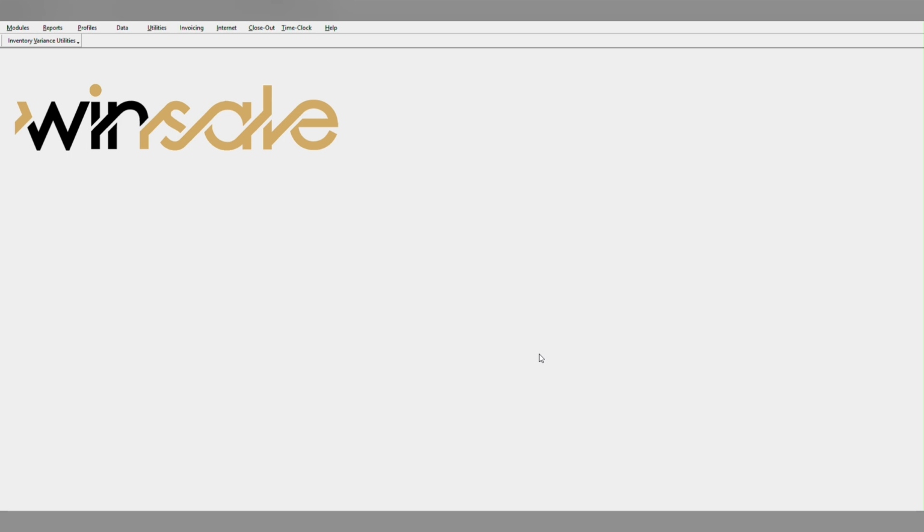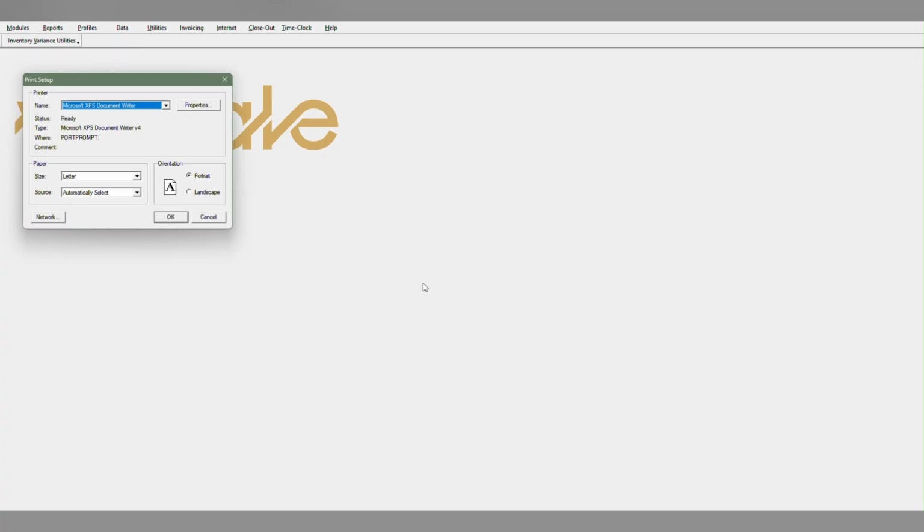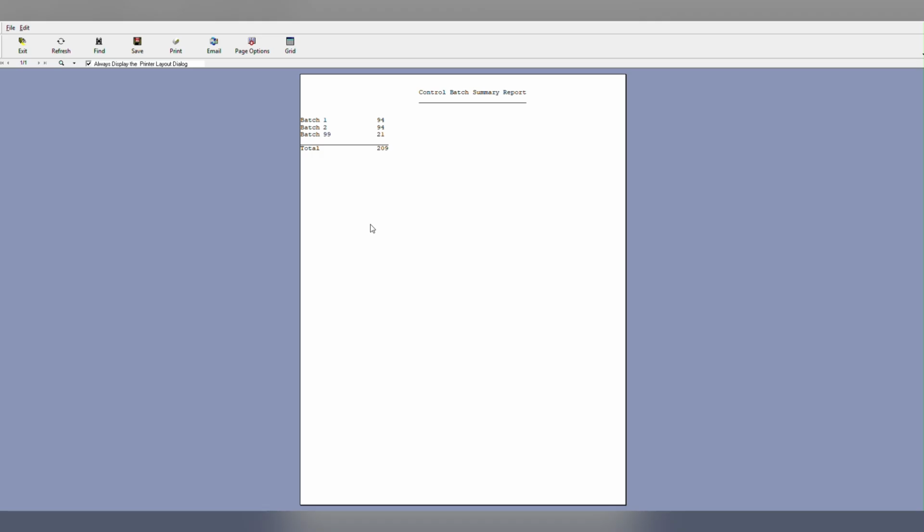So for the purposes of the demo, let's say the inventory is complete. I recommend you do what's called a sanity check. I'm going to skip the update inventory from scanned items part, and I'm going to go to control number summary report. What that does, you'll see in a second, it gives you a quick overview of the inventory you just put in.